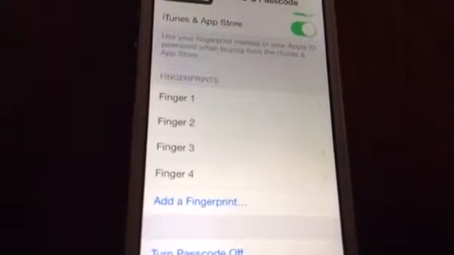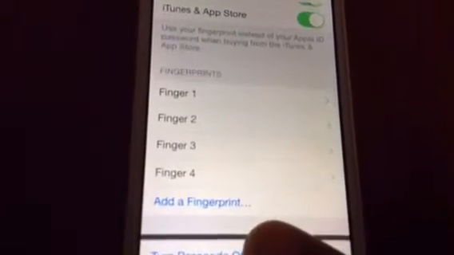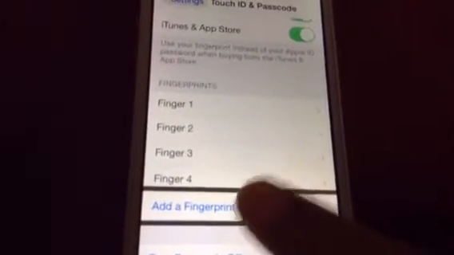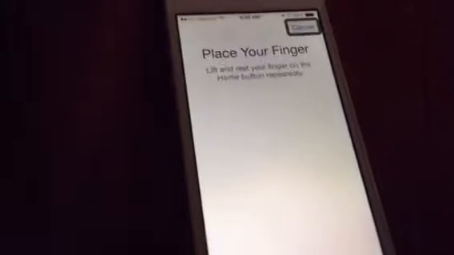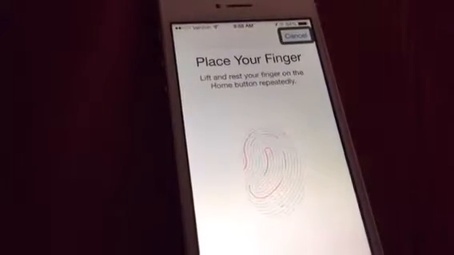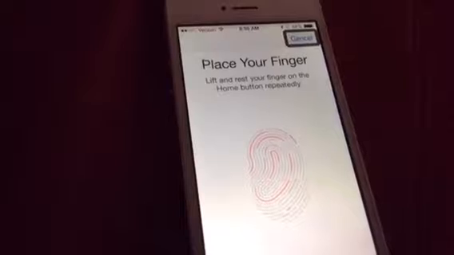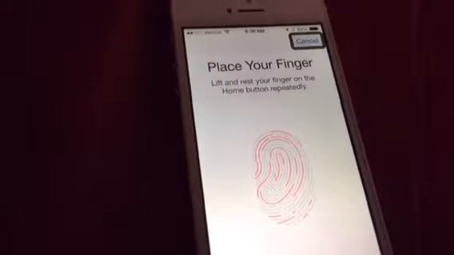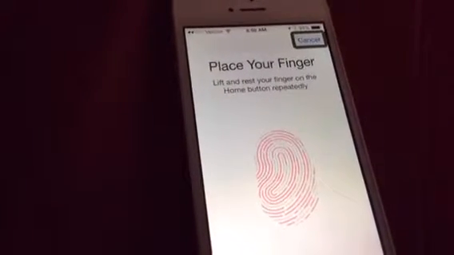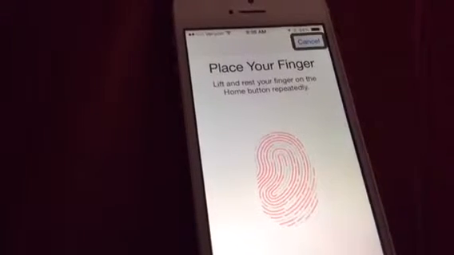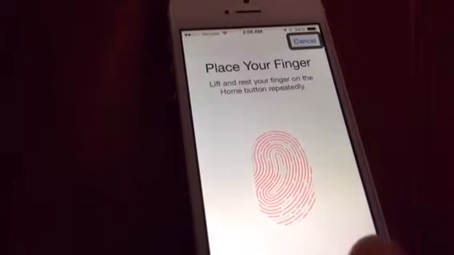So I'm going to go ahead and add my right index finger. Turn passcode off. Add a fingerprint, button. Place your finger. Cancel, button. Place your finger. It vibrated. Place your finger. Vibrated. Place your finger. Vibrated. Place your finger.